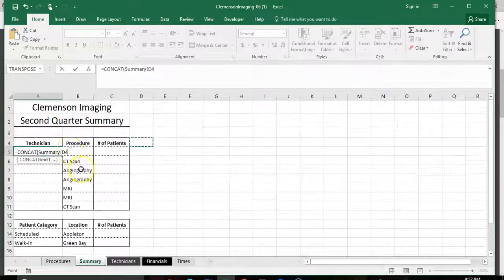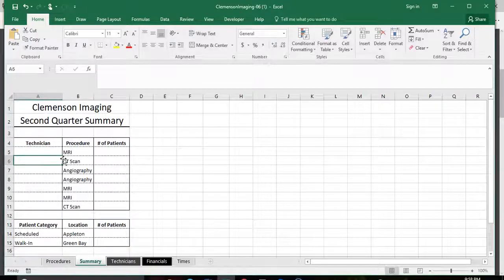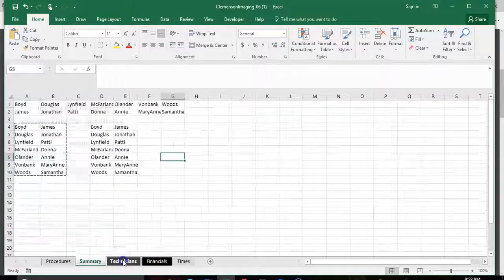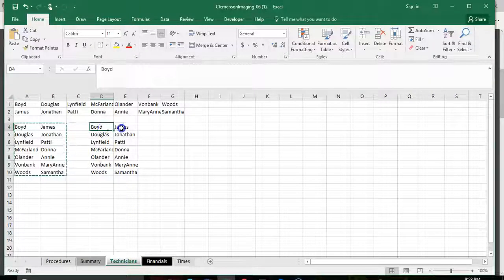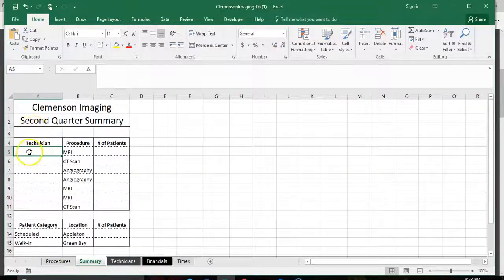So we're going to be on our summary sheet right here. Sorry, I started that before I started talking. We're going to be on the summary sheet, and what we're doing is we're taking our technicians, and right now they're in 2 columns, and we're going to put them together so that they're in 1 column.